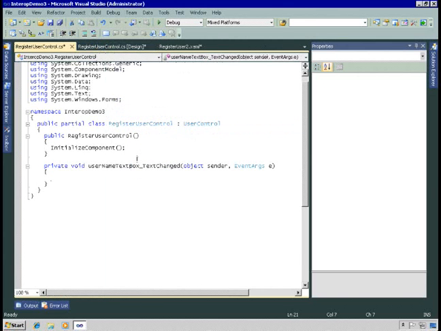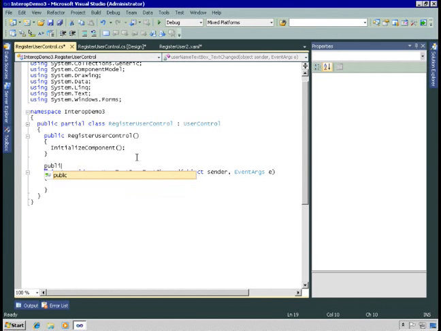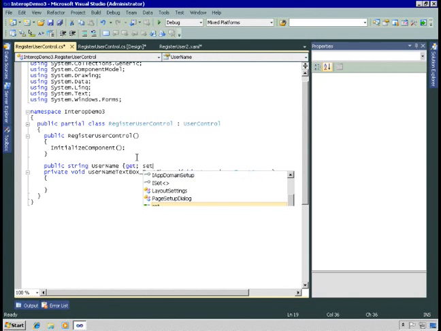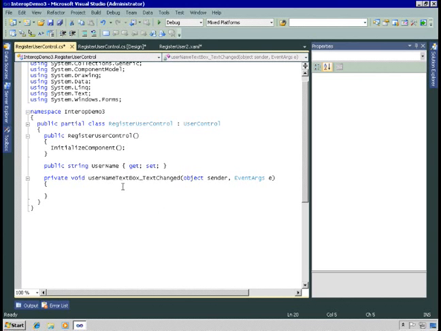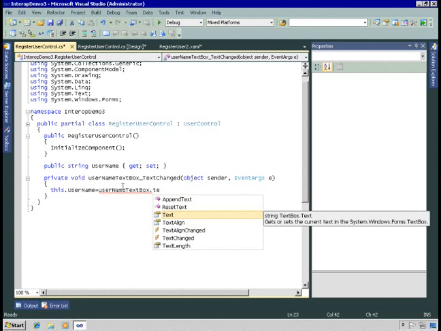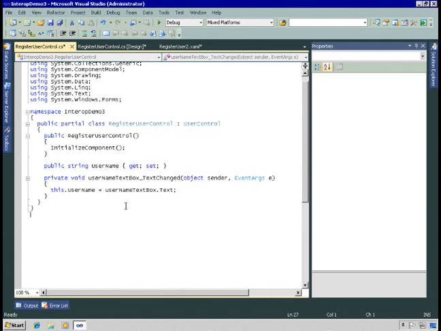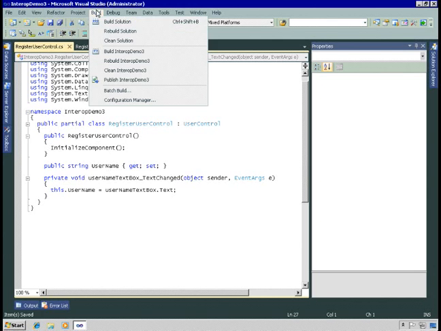So I'm going to create a public property here. Public string username. And get set there. And then when the user types in their username, I'll say this dot username equals username text box dot text. And now, when the user types their name, that will be stored in this property, and I'll be able to call that from my WPF application. So let's save this, let's build it.